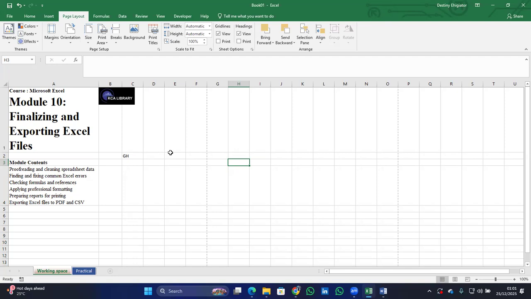Now, that is the end of this Module 10. Let's do a quick recap of what we have learned so far in this module. We have learned what it means to proofread, what it means to clean spreadsheet data, and how to find and fix common Excel errors using Control F and Control H. We have learned checking formulas and references, applying professional formatting, and preparing formats for printing. I've also taught you how to export Excel files to PDF and CSV.